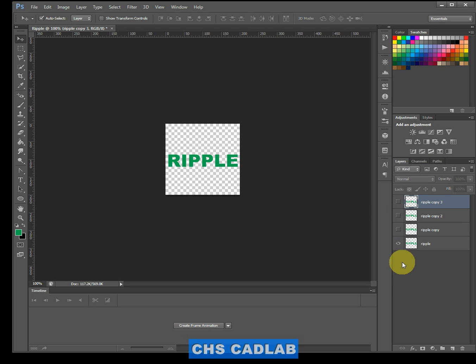So now we've got 3 different ripples here. Here's our original, there's our first ripple, there's our second ripple, and there's our final ripple. So we have all 4 layers with different effects applied to them.